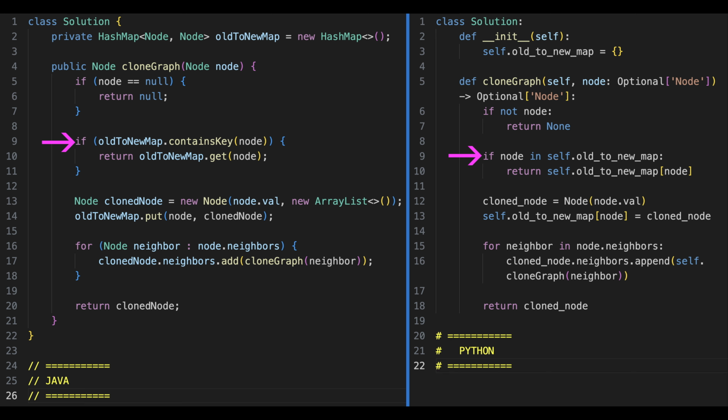Next, we check if node is already a key in our old to new map. If yes, it means we have encountered this original node before and have already created its clone node. In this scenario, we just return the clone node that's already stored in our map. Else, if the node is not yet cloned, we create a brand new clone node with the same value as the original node and add this mapping to the map.